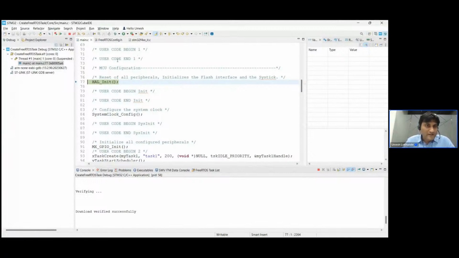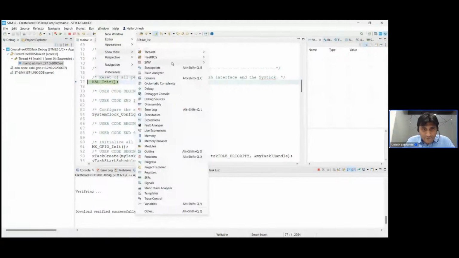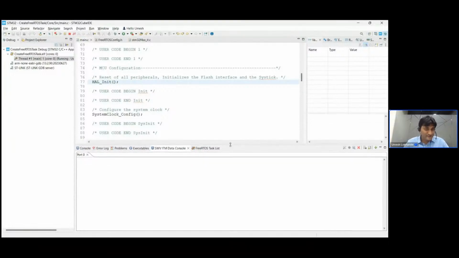Once we are in a debug session, I want to go to show view, serial wire viewer, and look at the serial wire viewer data console, ITM data console, right? So look at this, ITM data console. Let me start capturing the trace. And then let me click on resume, and according to the code that we wrote, it will print the count value. It's not printing the count value, right?